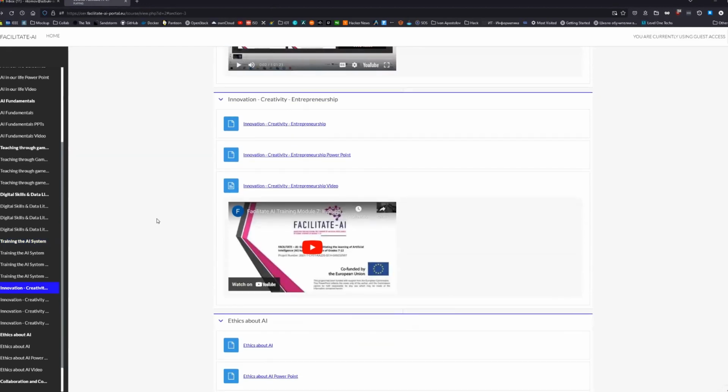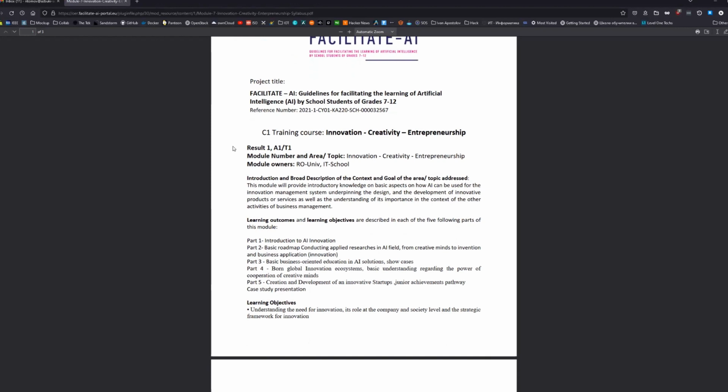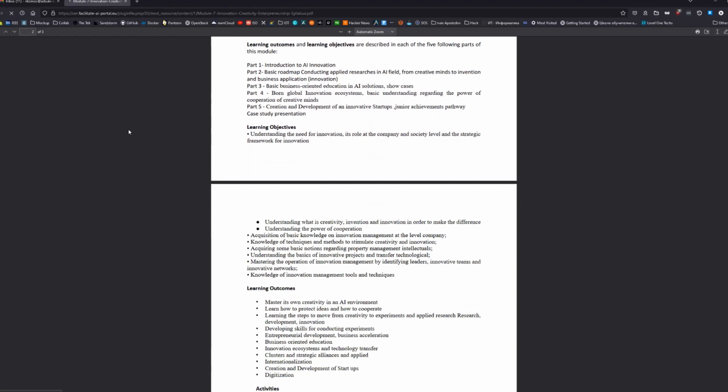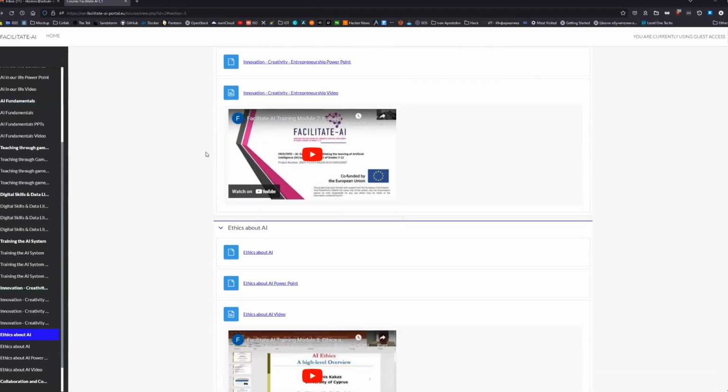After that, we have innovation, creativity, and entrepreneurship. Again, we have the presentation. We have the guidelines. We can open them. Here again, we have 5 parts. We have some instruction and broad description of the context and the goal of the area. Again, we have the PowerPoint. If you want, we can download it to see it. And we have the video.